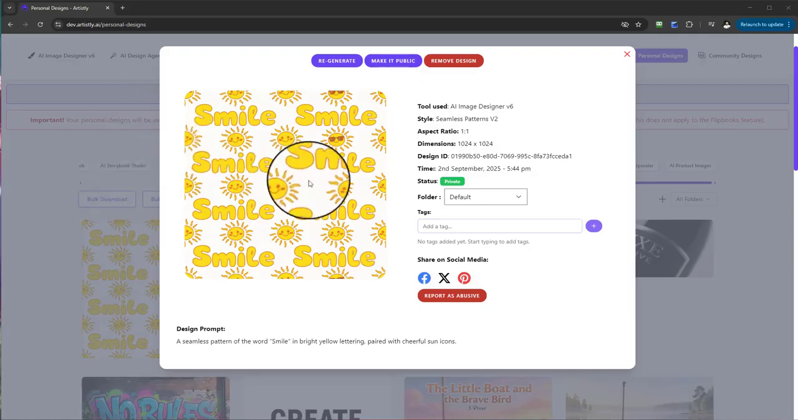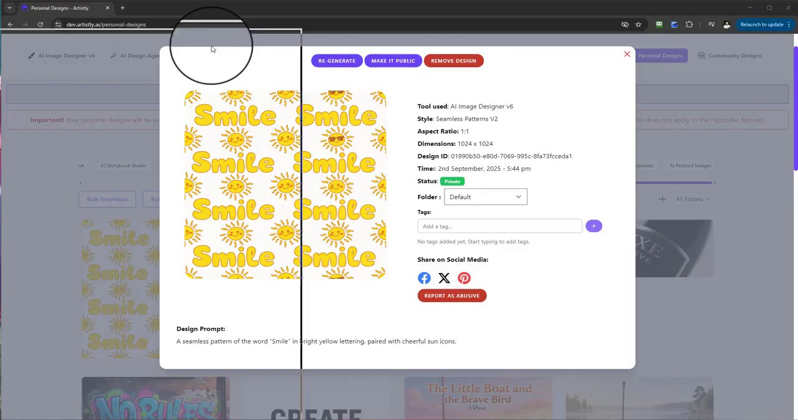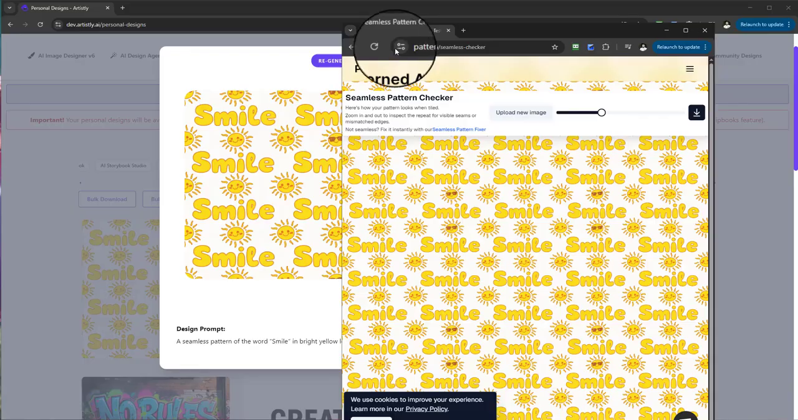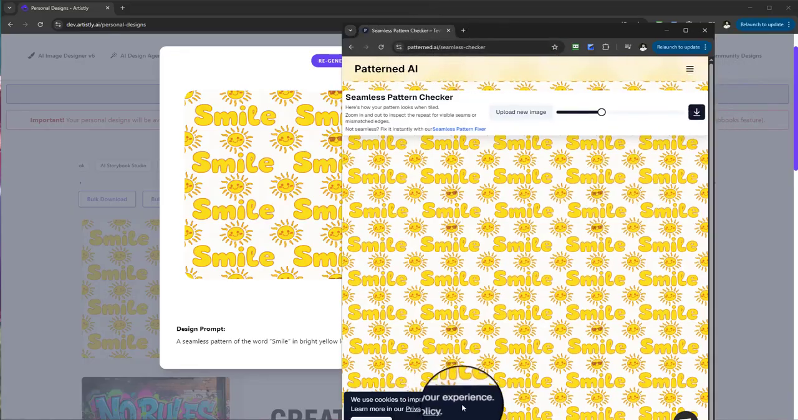So what I'm going to do is drag and drop it. I'm going to take that image, drag it into the checker, and bring that across so I can show you. So there we go. This is the checker. It's called Pattern AI Seamless Checker, and you can see how that's going to appear.